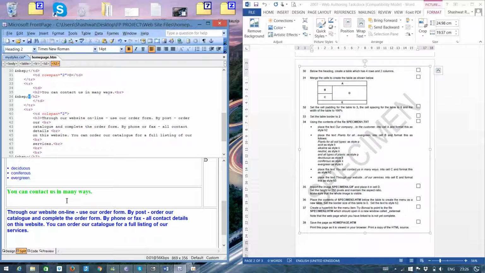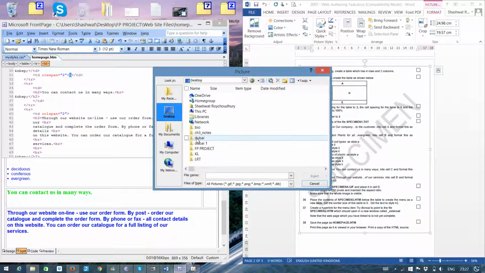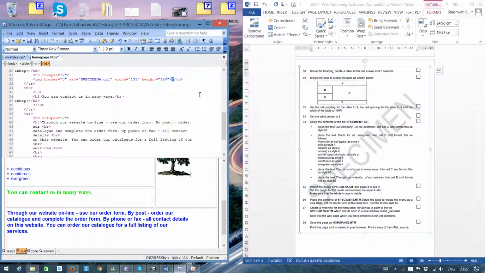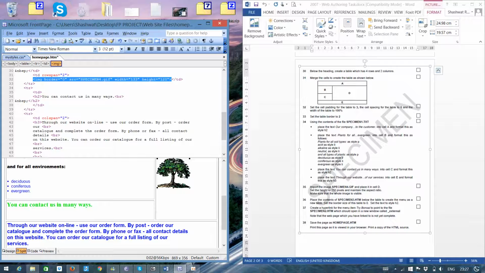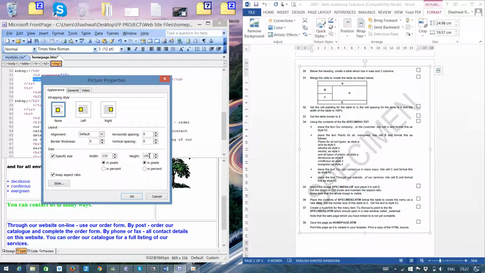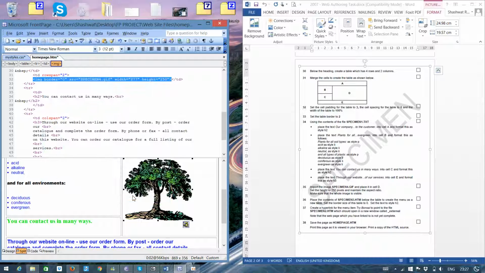Import the image specimen 4 and place it in cell D. So insert picture from file, just get to the specimen folder, this specimen 4.gif, that's what they're talking about. Set the height 250 pixels, maintain aspect ratio. So picture properties, height 250 pixels. There you go.